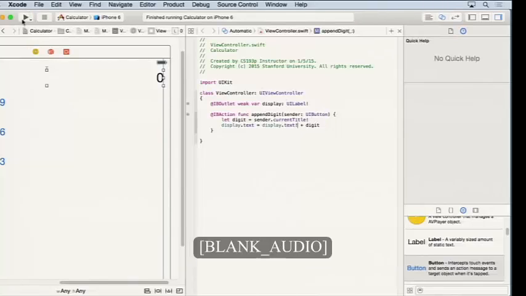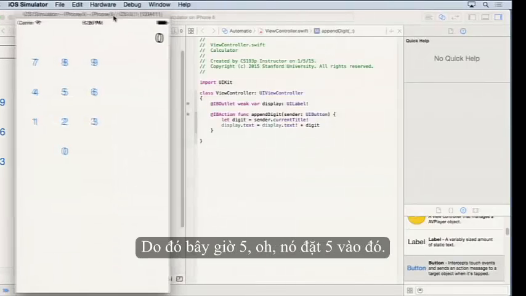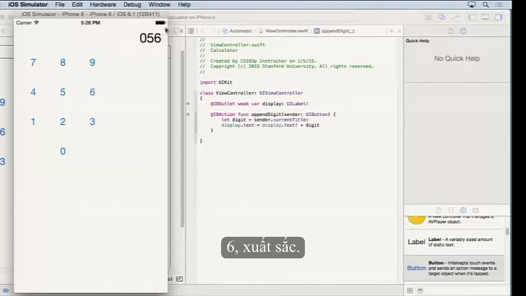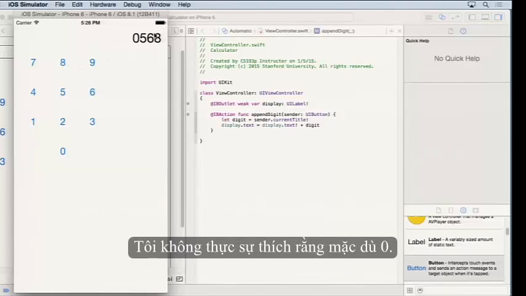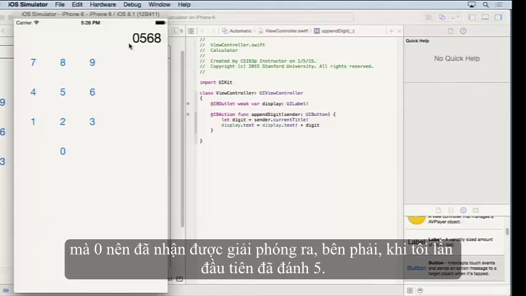So let's run again. All right, so now 5, oh, it put the 5 on there. 6, excellent. It's kind of working. I don't really like that 0 though. That's kind of weak. 0, 5, 6. That 0 should have gotten cleared out, right? When I first typed that 5.